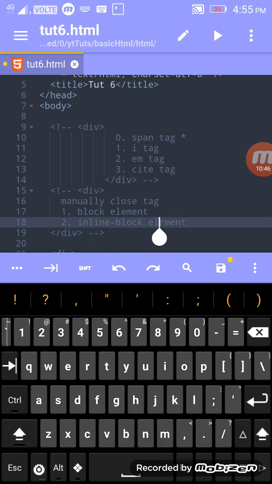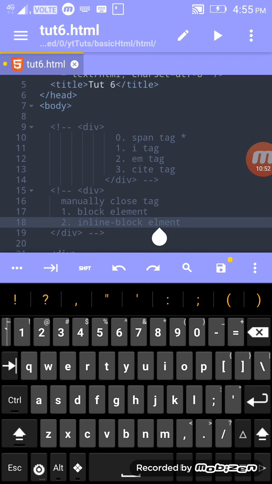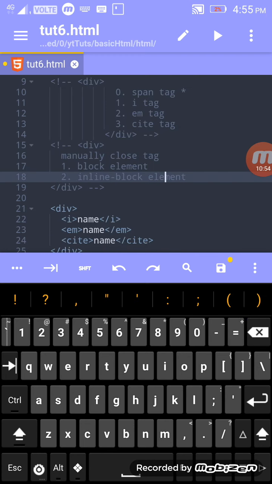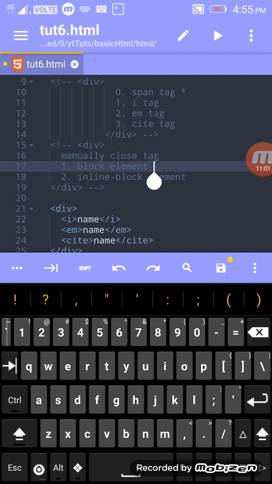I'm making a mistake, sorry for my mistake. Now I'm going to add here, then we know which type of tags are there. First, block elements.